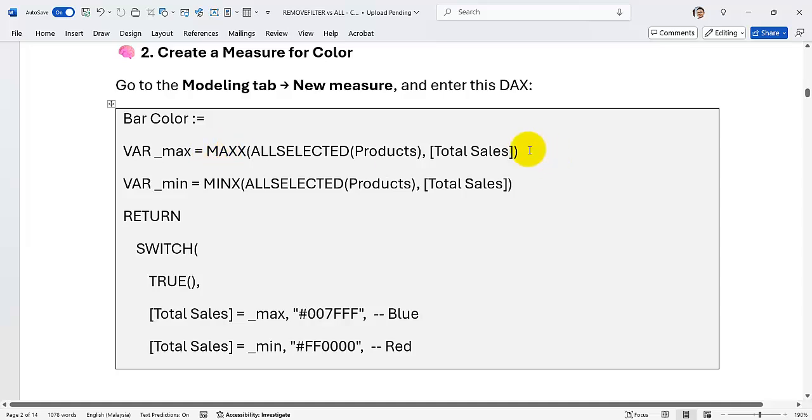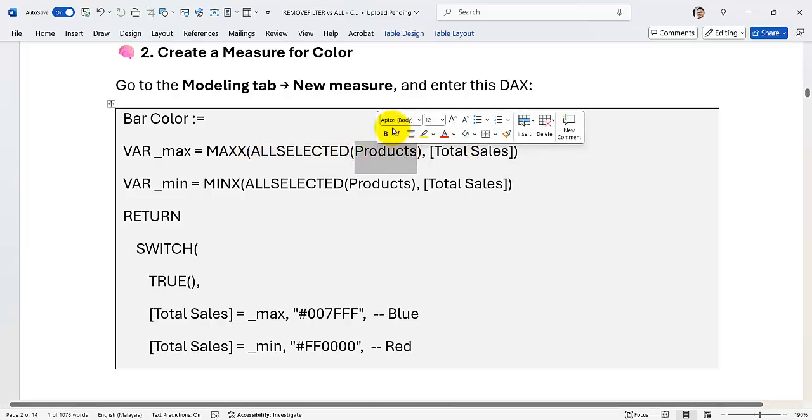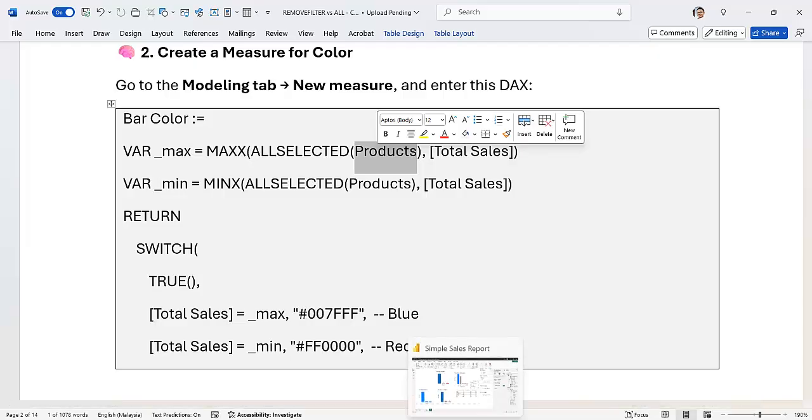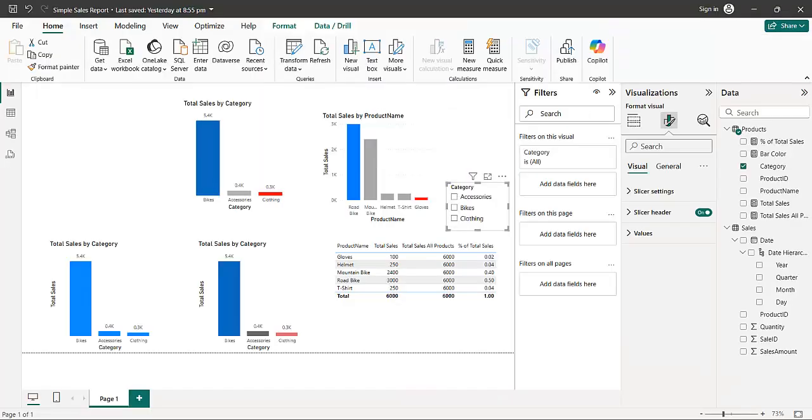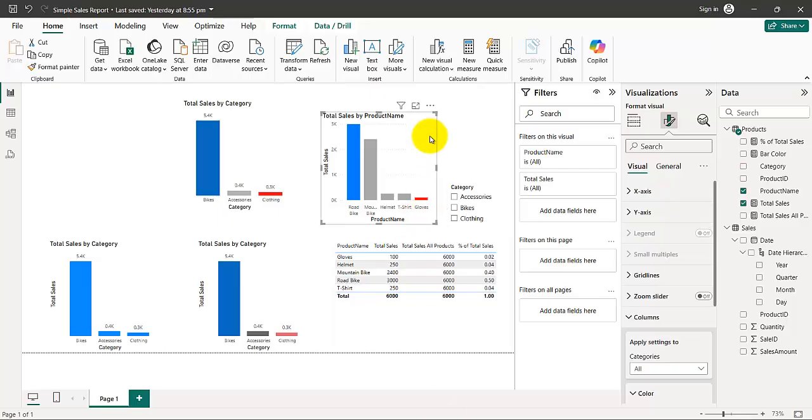So the ALLSELECTED on the products, okay? Because total sales is inside the products table, oh, it should be the sales table, right? But let's just see here. Oh yeah, it's supposed to be the sales table, because the products table won't have the total sales.